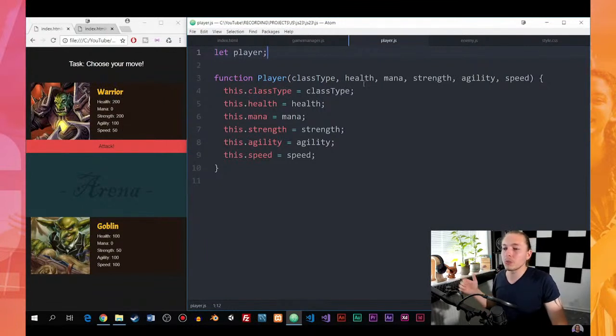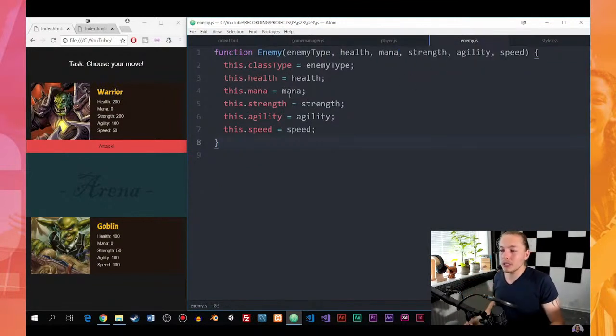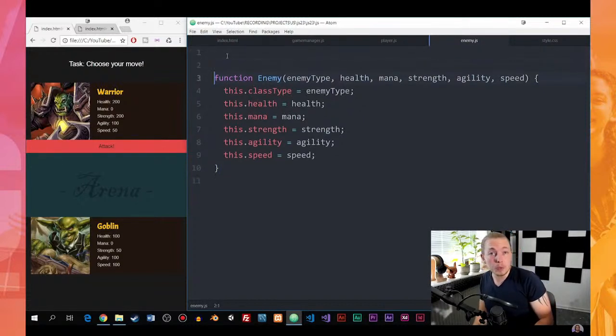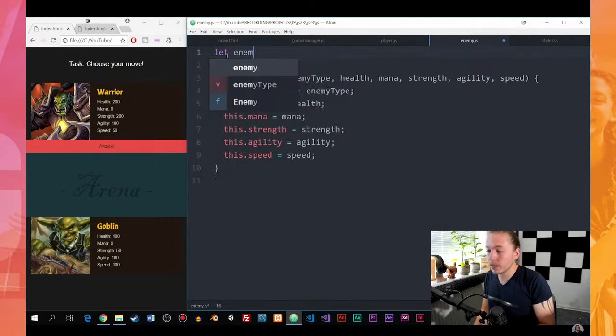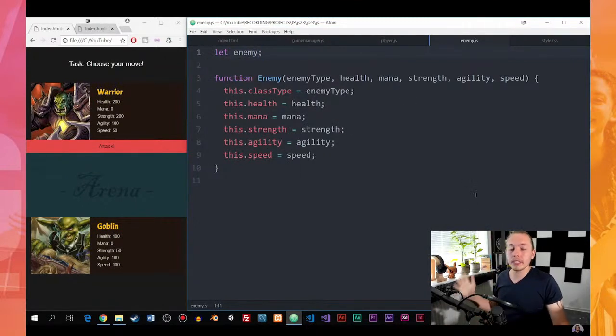So what we need to do as well with the enemy is declare the enemy object constructor in the global scope. So I'm just going to go ahead and say we have a let enemy declared at the top here, and that's it.